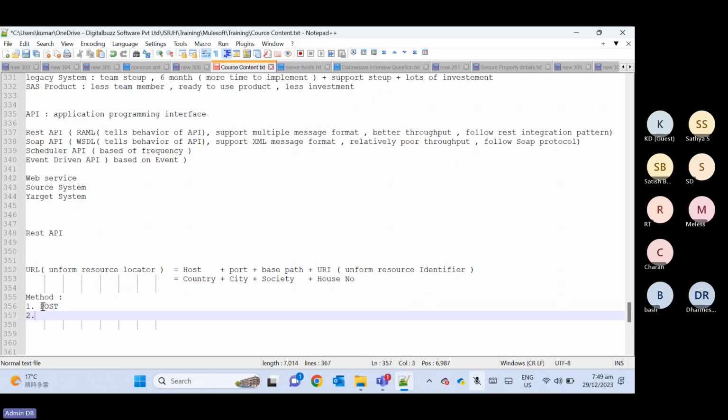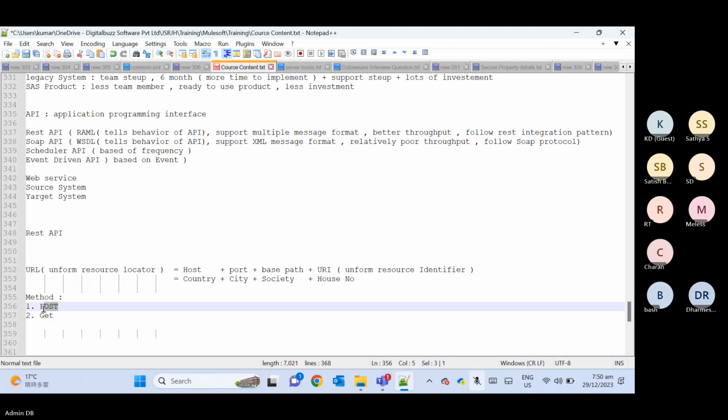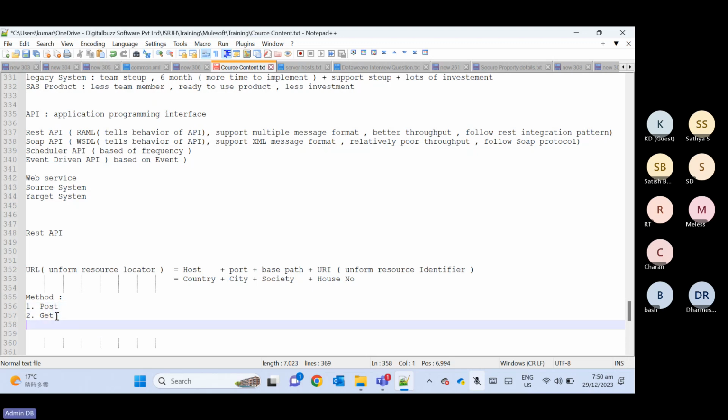Second, we have the GET method. Let's say you already have many records and you want to fetch data from those records. It can be a single record or it can be multiple records. So if you are retrieving resource information, then we should use the GET method.